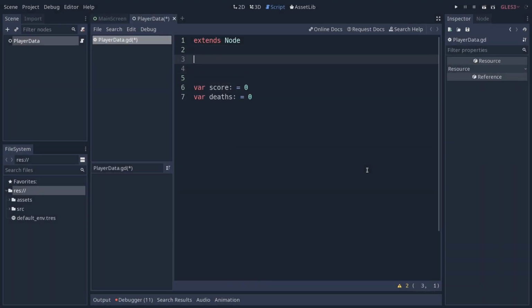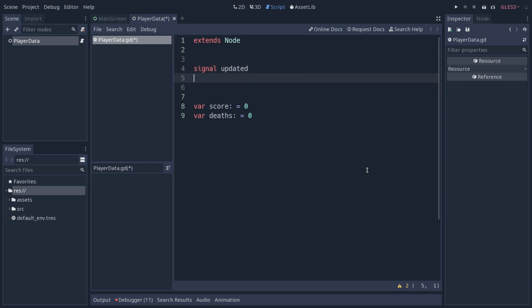So we're going to use signals for that. At the top of the script, let's create two signals: one called updated, and a signal called player died. For the first one, you could say values updated, something like that, for example, or we're going to call it score updated to be a bit more precise.